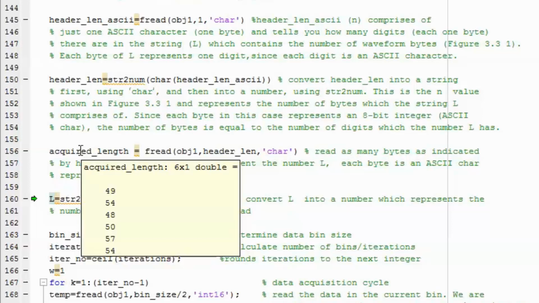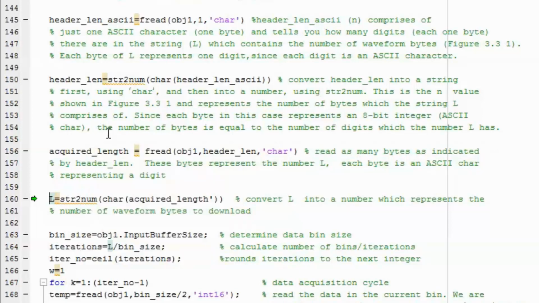You may also notice that we have a column vector rather than a row vector. And this is normal, it is what fread returns. When it reads more than one value, the values will be stored in a column vector. However, the string-to-num function will not operate correctly if we pass a column vector to it. It's got to be a row vector. So basically we need to do two things here. Firstly, we need to convert this array of values of type double into an array of values of type char, and then we need to find the transpose of this vector so that we can turn it from being a column vector into a row vector. And then we can use the string-to-num function to convert this string into a number. And this number will represent L, which is the number of bytes which the entire waveform comprises of. So now we know just how many bytes there will be in our waveform overall. But we can't acquire all this large chunk of bytes in one go.